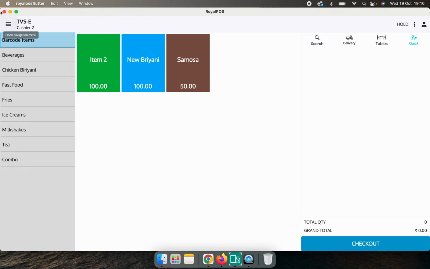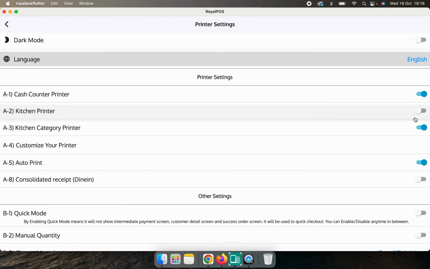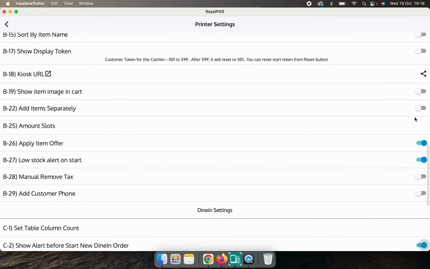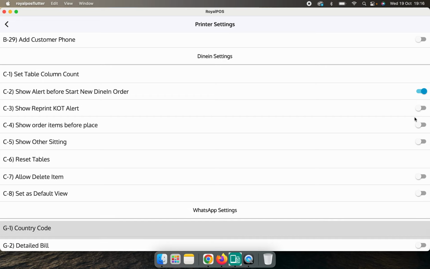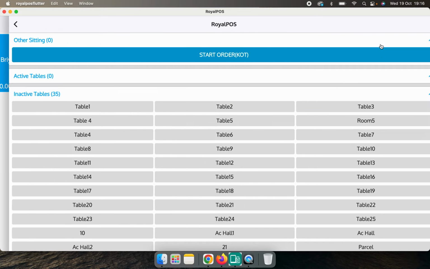It is a simple order, like the customer is coming and just so this is a quick order. The customer has come, paid the bill, and took the order as well. So now we will go for the table-wise ordering.